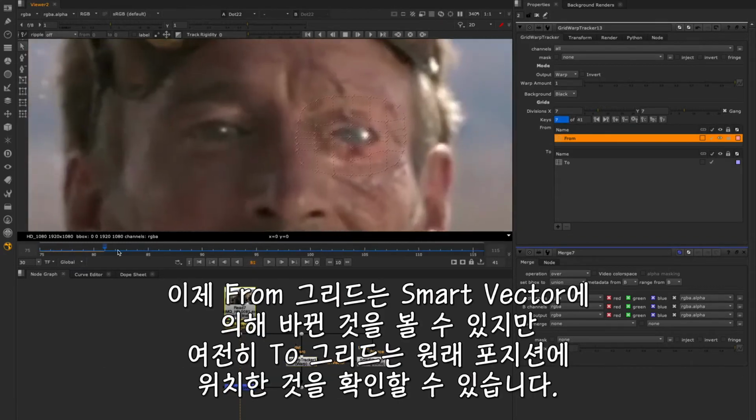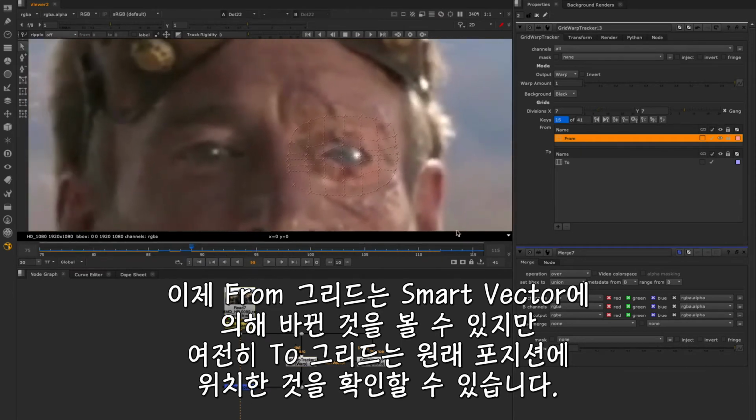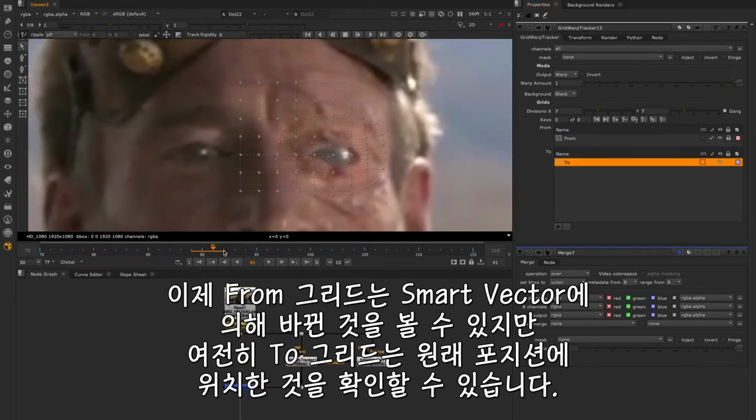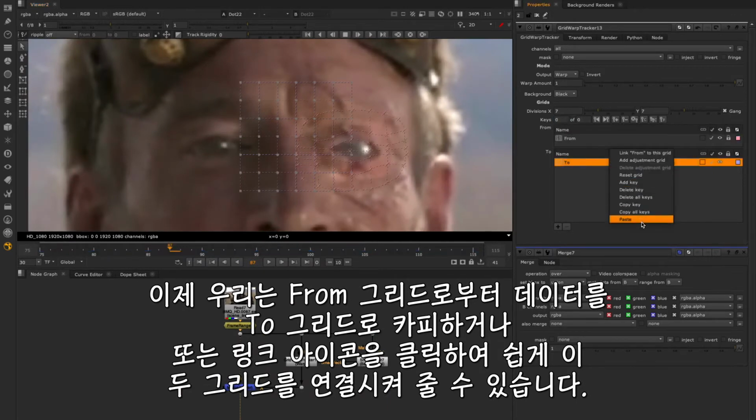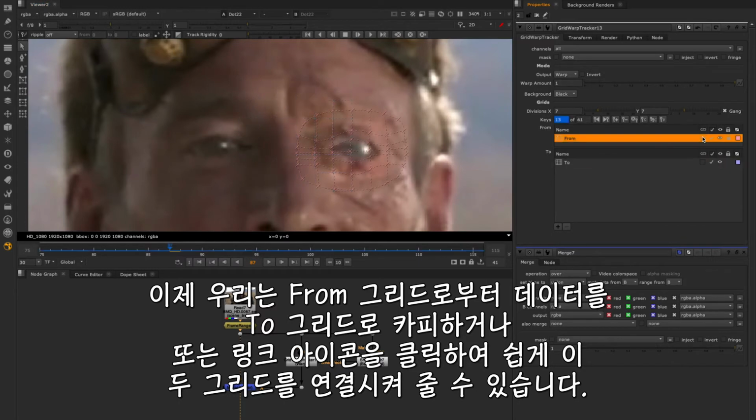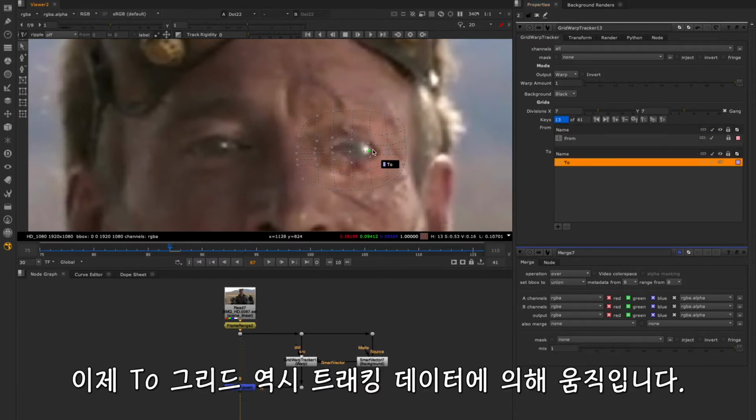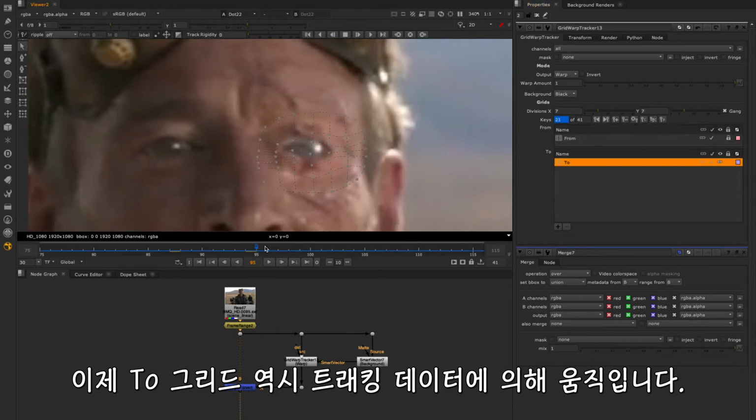Now you can see that we have our From grid shape being driven by our smart vectors, but our To grid is still in its default position. So now we can either copy the data from our From grid to our To grid, or simply click the link icon to connect them. Now our To grid is also being driven by the tracking data.